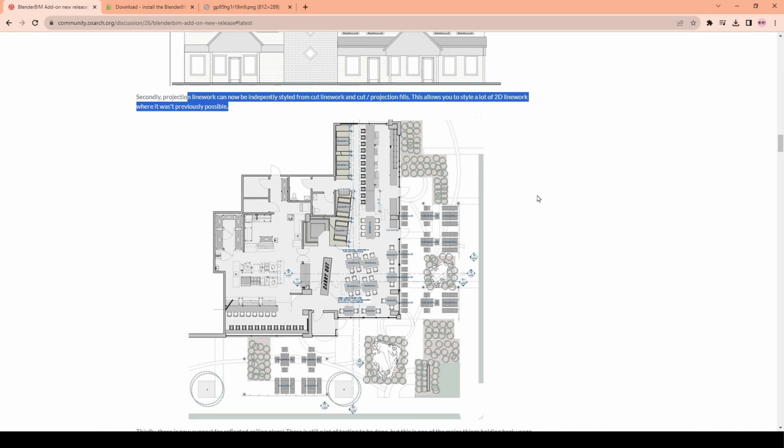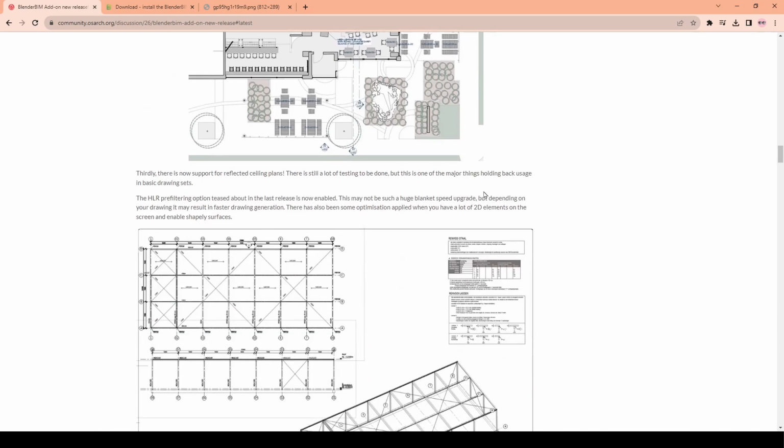So this is all done in CSS, I imagine. But yeah, so it's going to distinguish between the cut line work, the projection fills like this gray, and then the line work of things in the background, which is projection lines. All right.